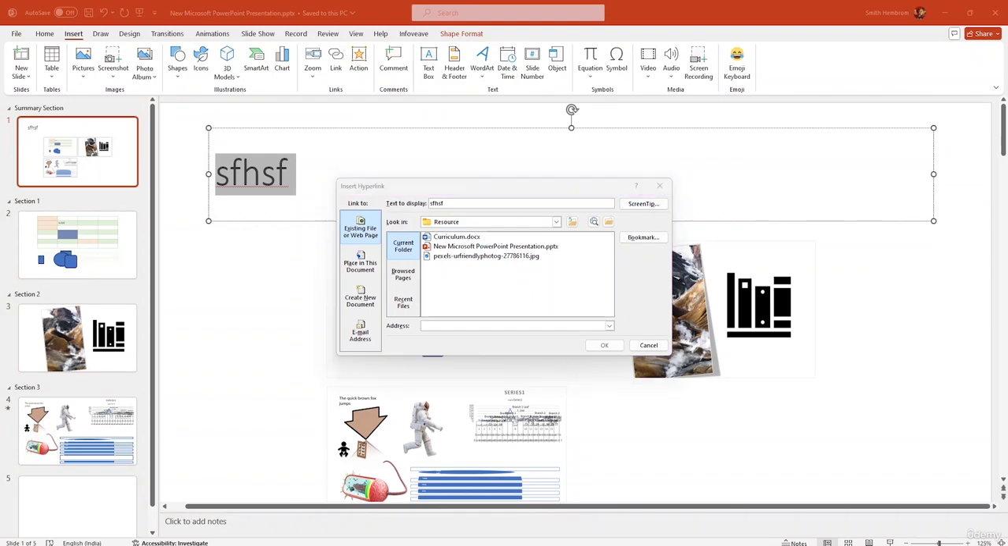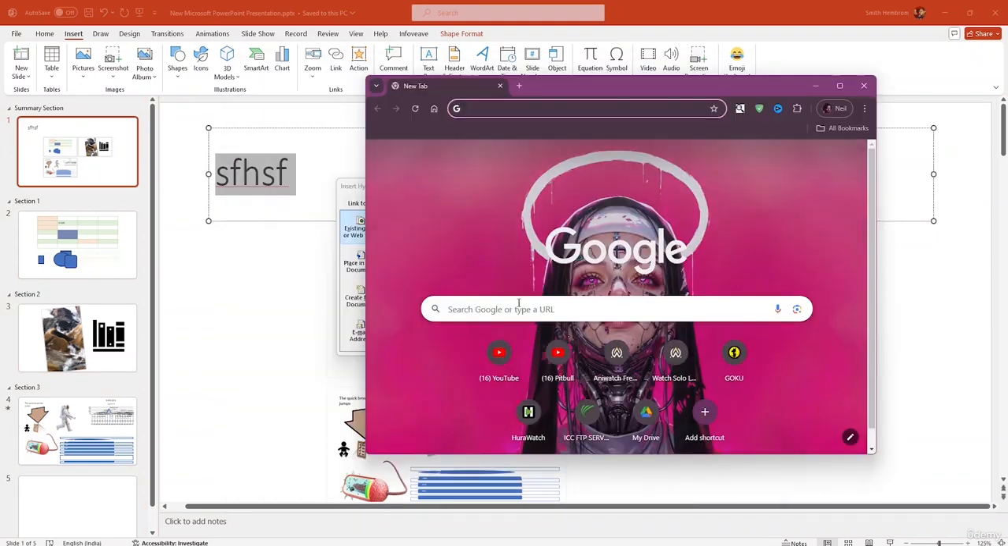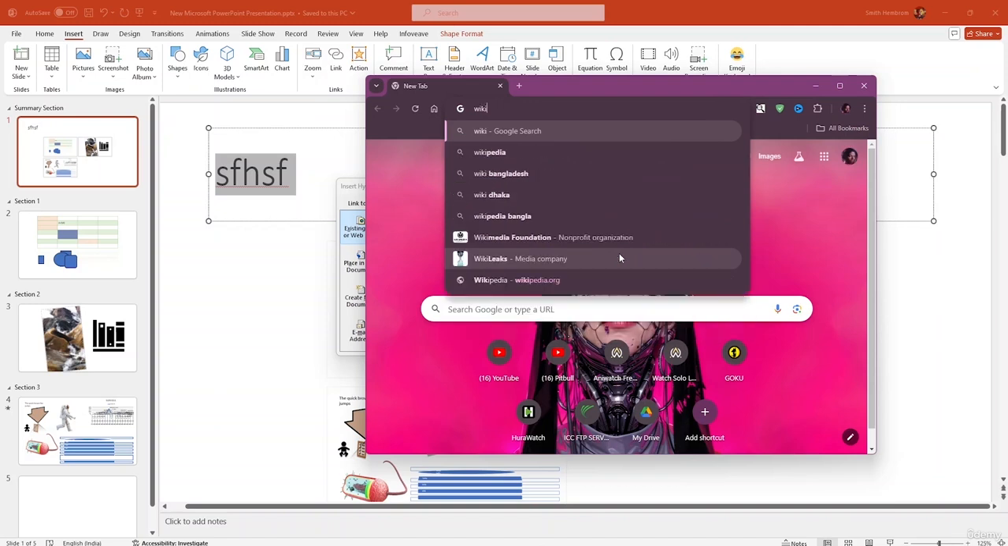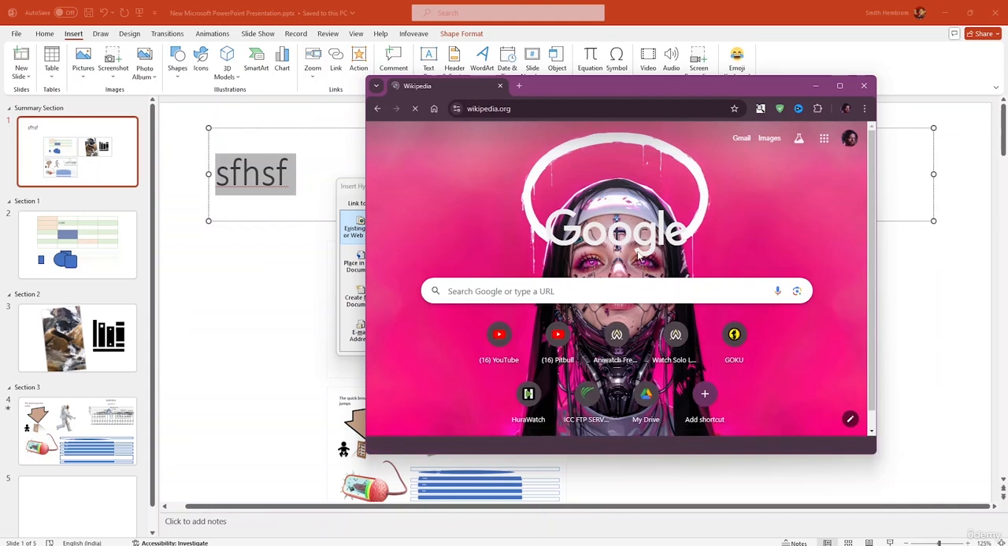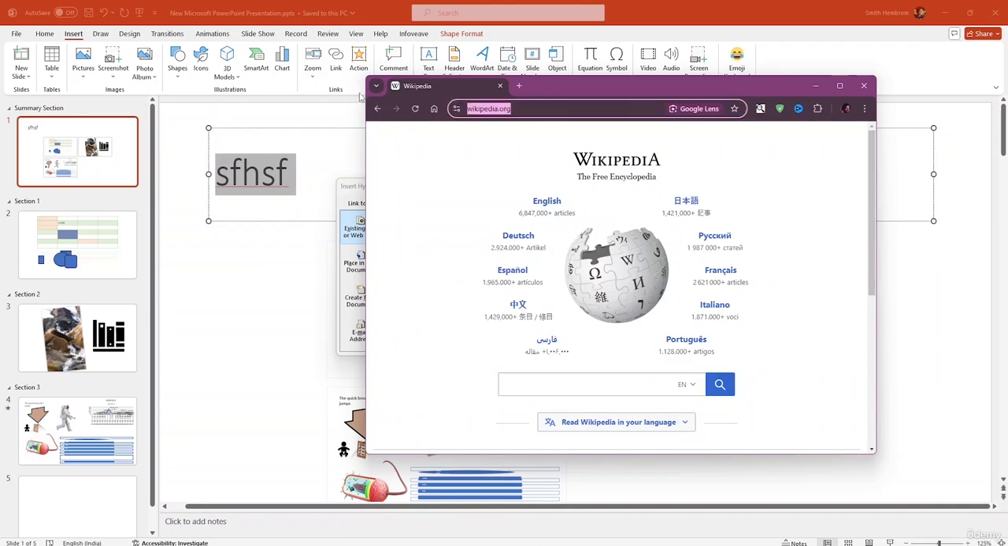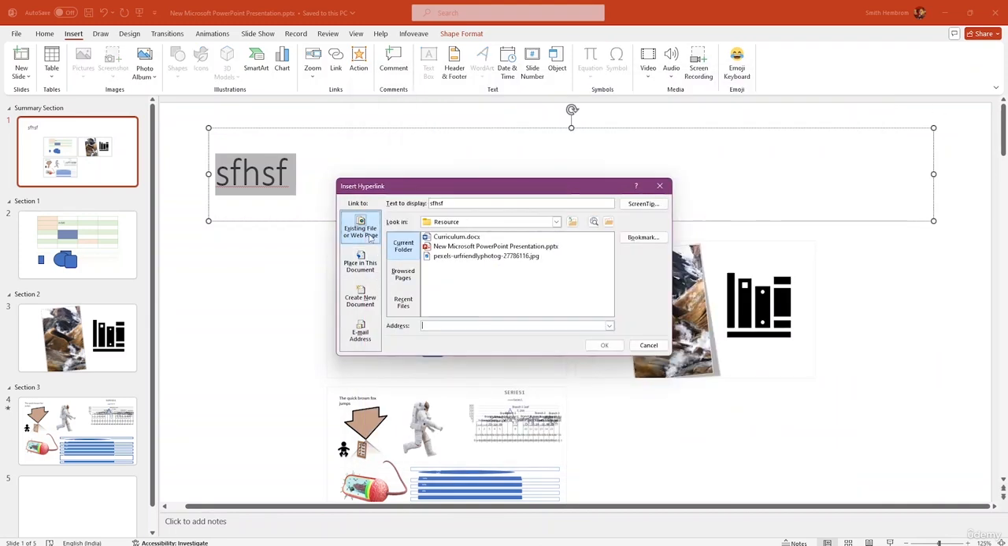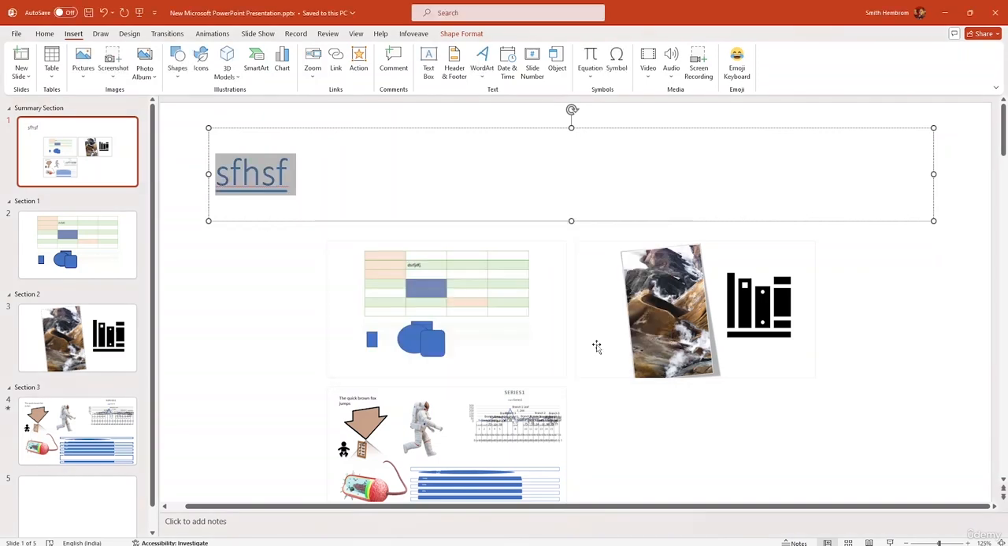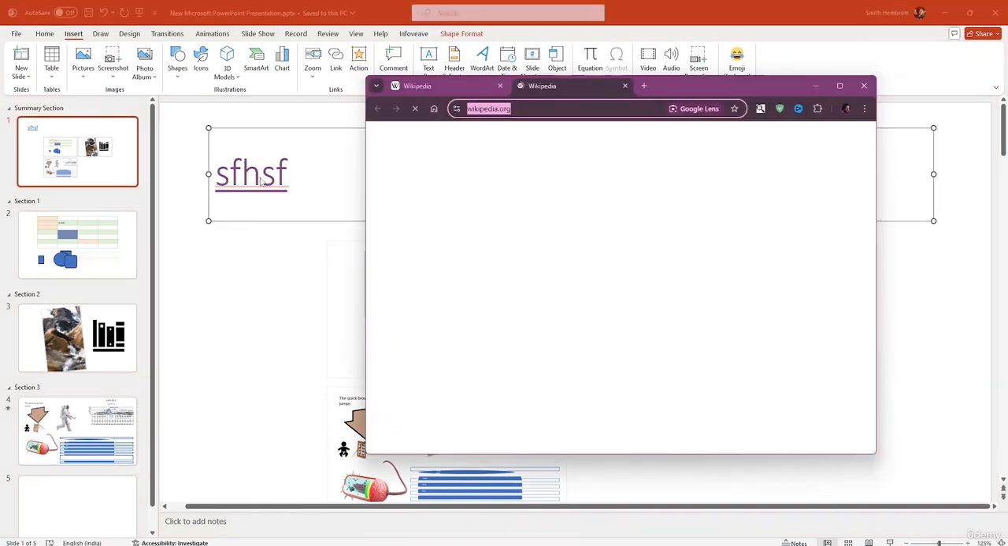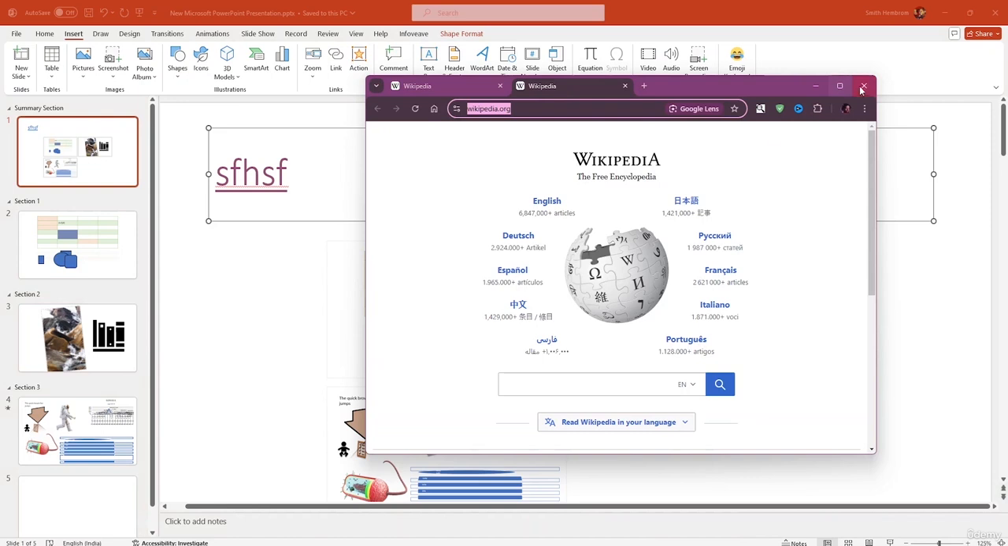So I'm going to open up my browser. And just in case, I'm going to go to Wikipedia. So I'm going to go to wikipedia.org. What I'm going to do is take the link, Control C, and go back to the web page. There we go. Text to display, and the address. There we go. If I press OK, this has turned into a link. So there we go. If I double click on it, or if I press Control and then click on it, it will open up the browser.